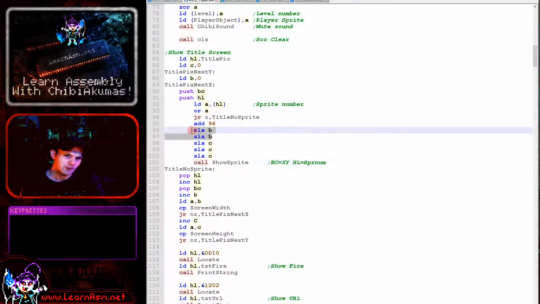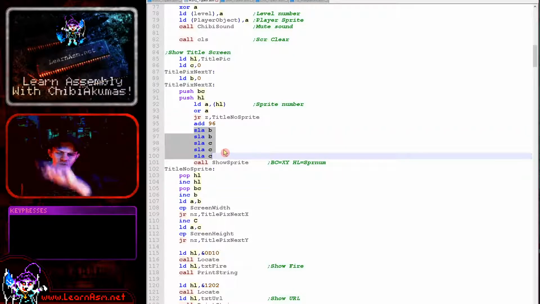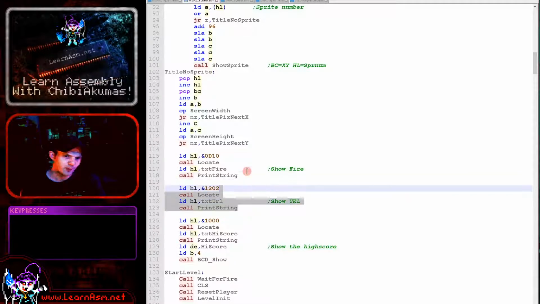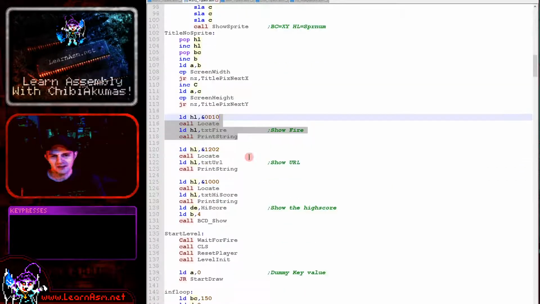We're just having to multiply the X and Y position up here so that we've got a byte location, Y line, X byte, and there's 2 pixels per byte because of the screen orientation. Here we're just showing some strings to the screen: high score, the URL for my website, that's very important, and also the press fire message.